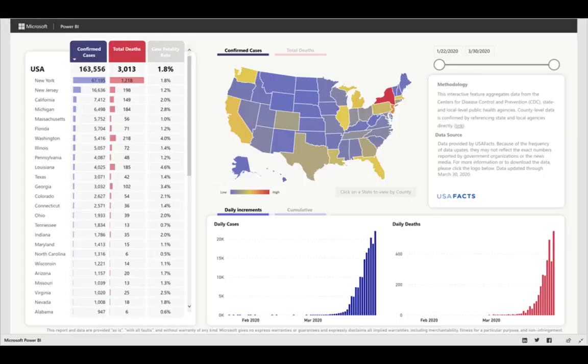You could make a report which allows you to do that. Or you could focus on maybe just getting an understanding of what the current COVID-19 situation is in the United States of America and see which states are being impacted the most versus which states are not being impacted as badly as New York, for example.